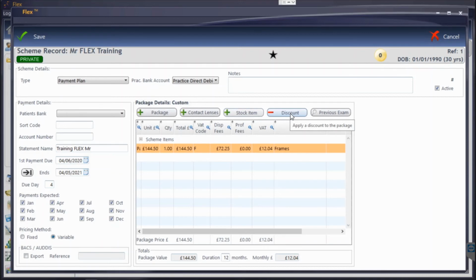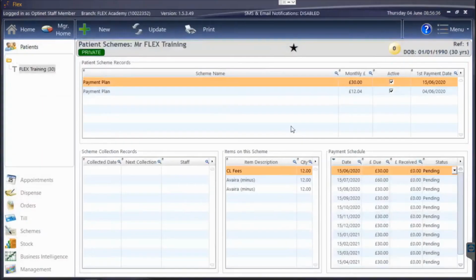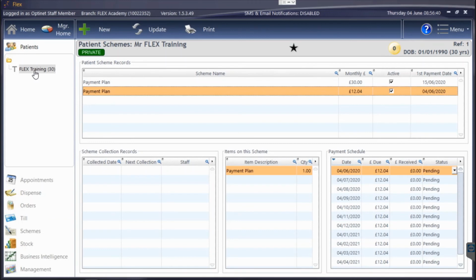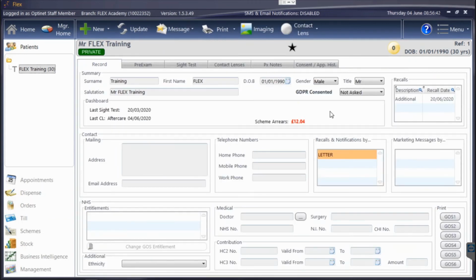If you're wanting to discount that just to round it down, or even add another item to round it up a bit, you can do. But that's generated all the payments which I'm now due to create. I'm already on a scheme, which is why it's giving me a little bit of a message there. There we go. So that's now generated the payment plan of £12 and 4p to pay each day.